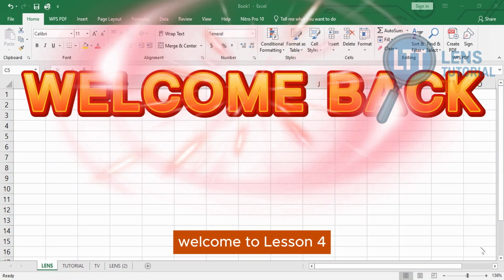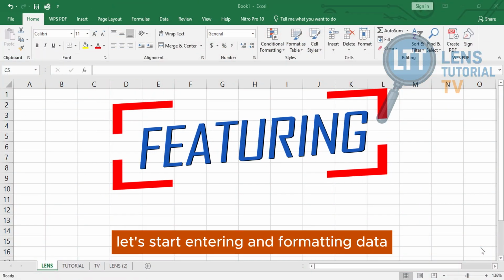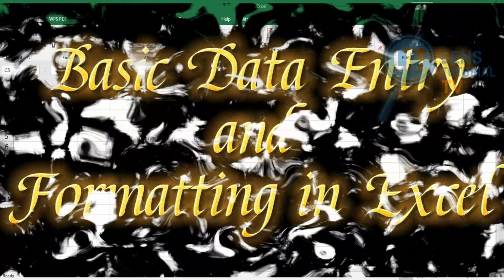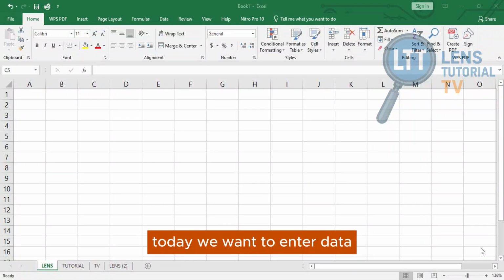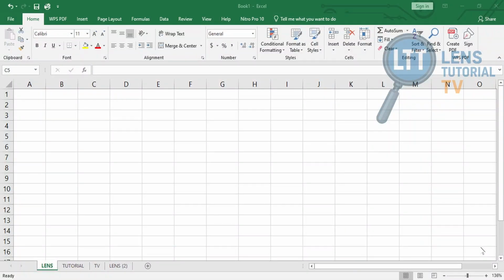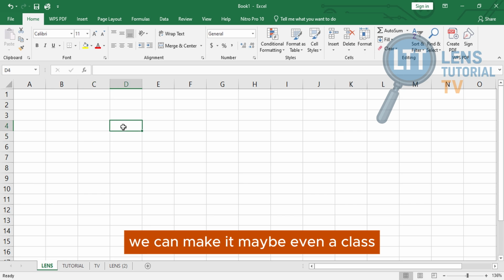Welcome to Lesson 4. Now that you understand how Excel is structured, let's start entering and formatting data to bring your spreadsheet to life. Today, we are with Lesson 4, titled Basic Data Entry and Formatting in Excel. Today, we want to enter data. We can start with text, number or date, any of them. Let's start with text here. We can make it maybe even a class.